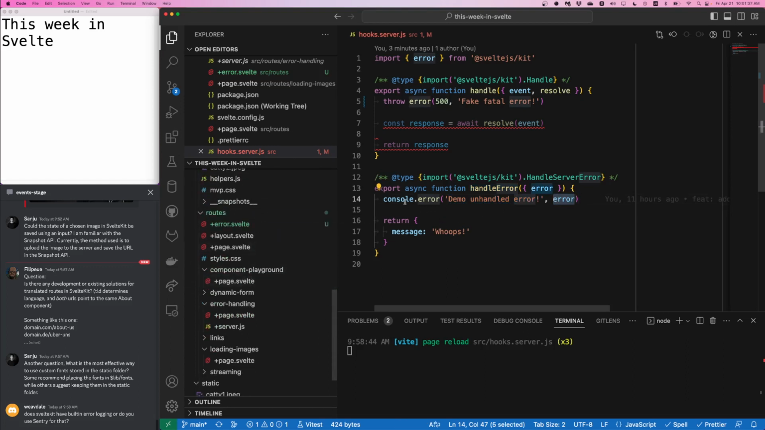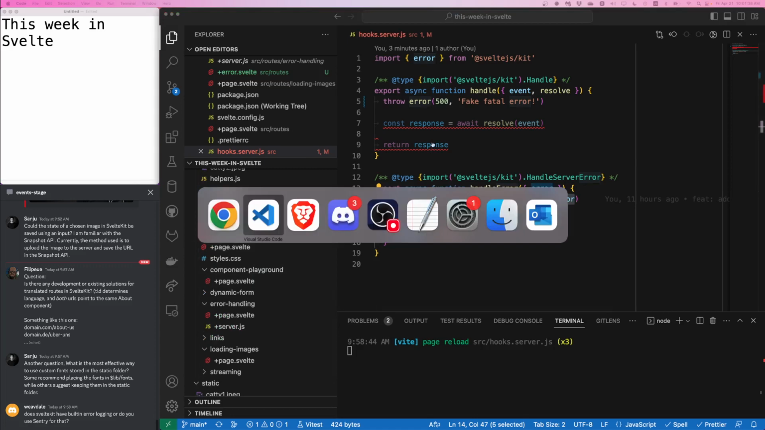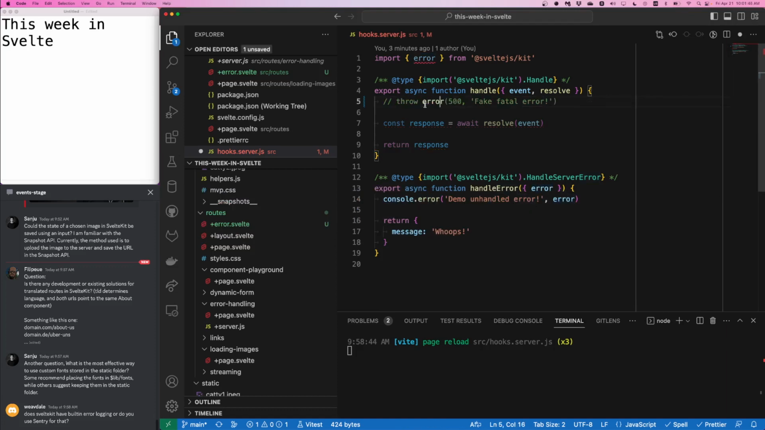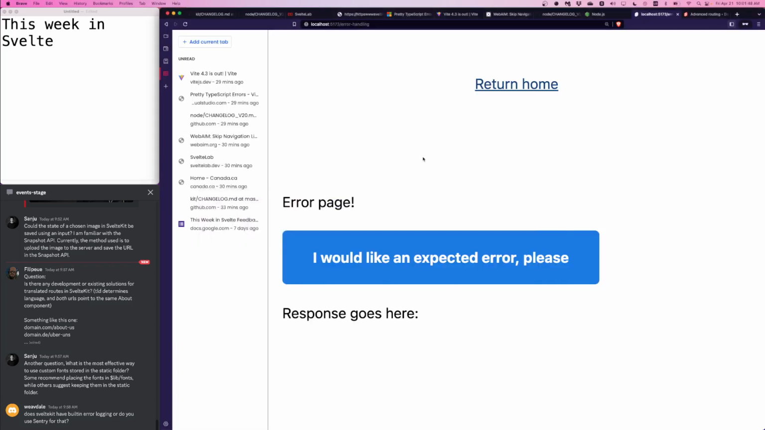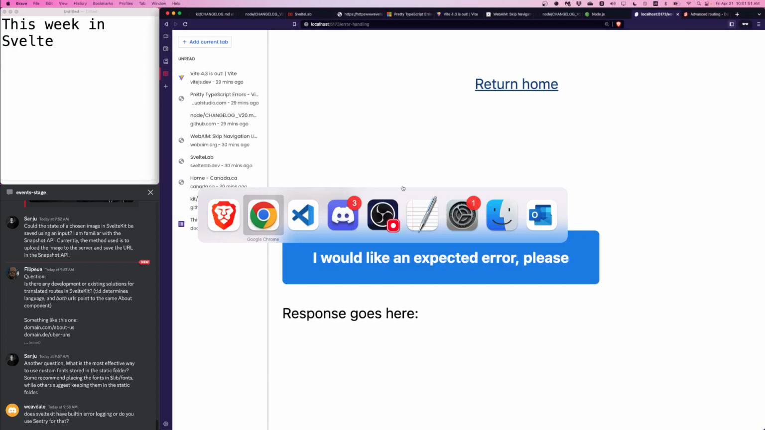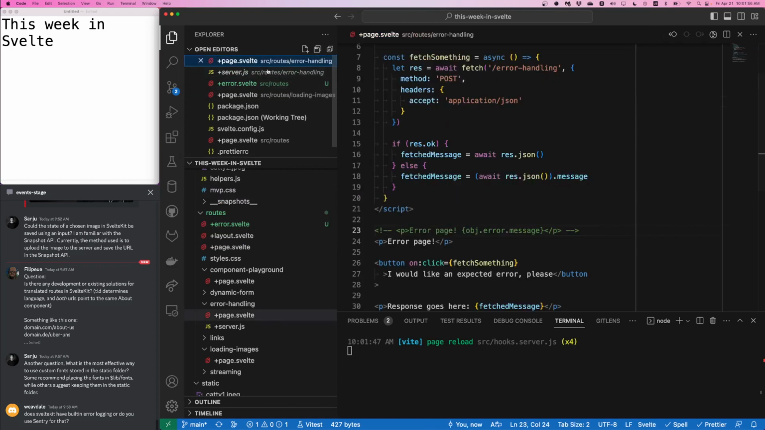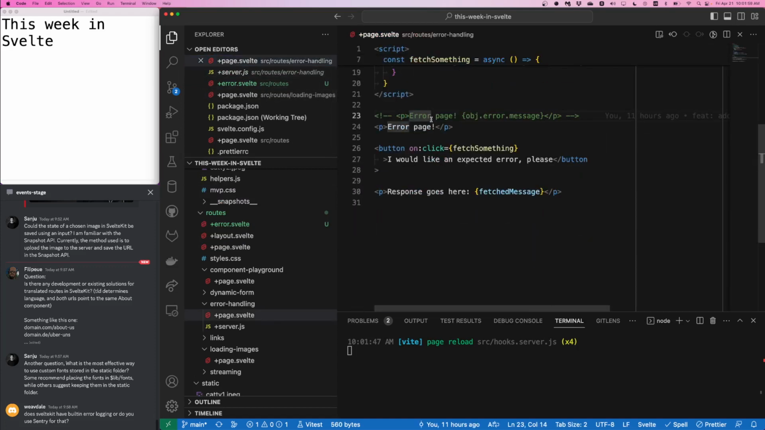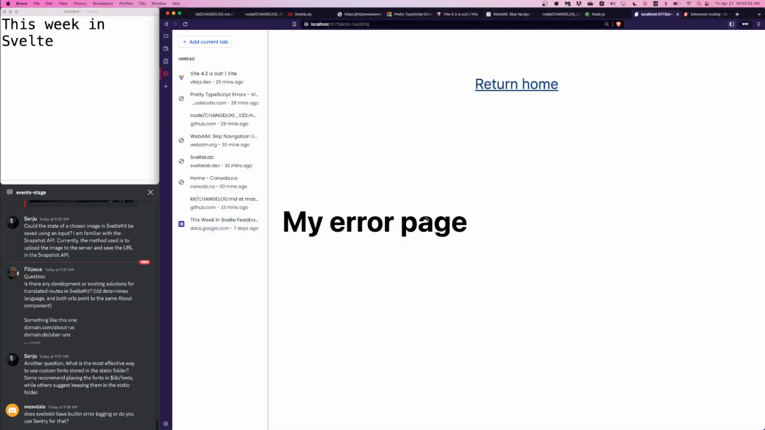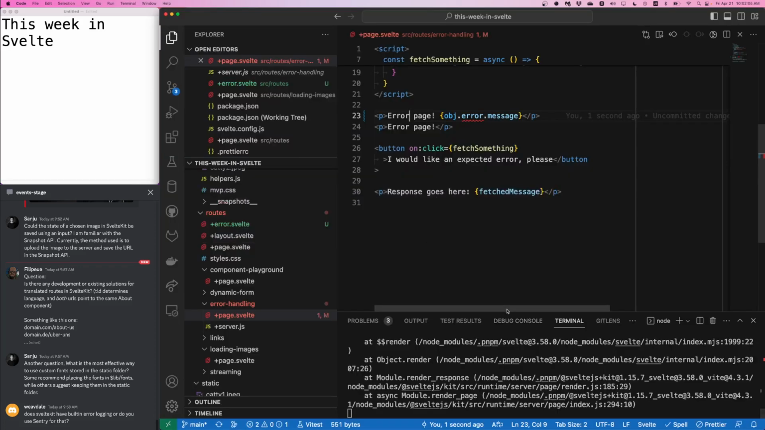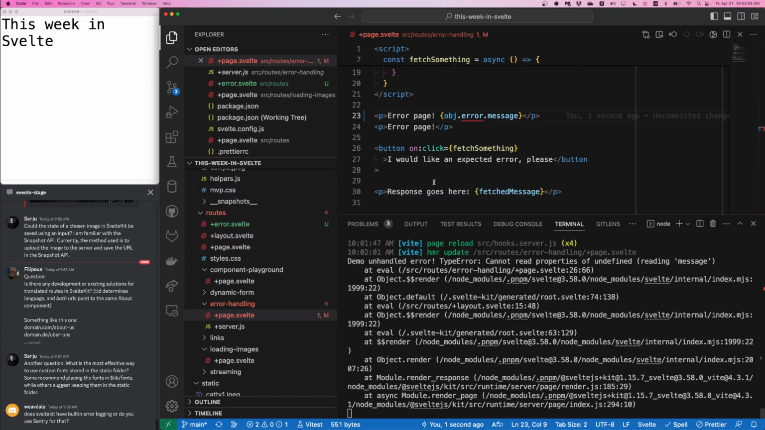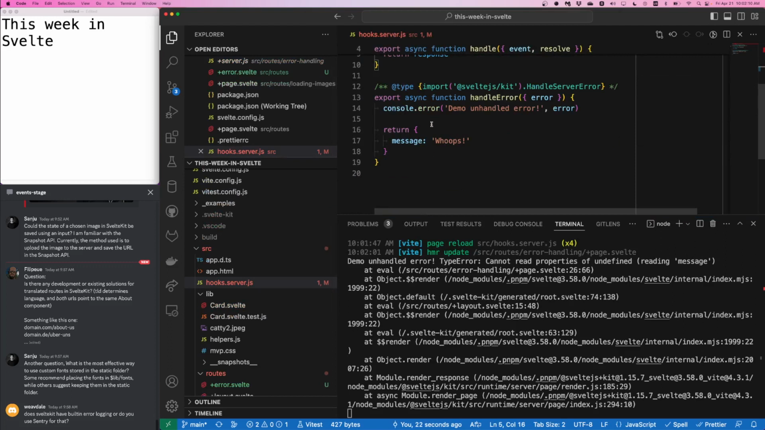So if I do that, let's see what happens. So I'll go to my page. I have to undo this fatal error first, so I'll comment that out. Okay. There's my page. And I'm going to pay close attention to the console while I do this. I'm gonna do this rendering error one more time. See what happens. Refresh. It shows my error page. And let's look at the terminal. Go back to my hooks. So on line 14, it says demo unhandled error. And in my console, it says demo unhandled error.